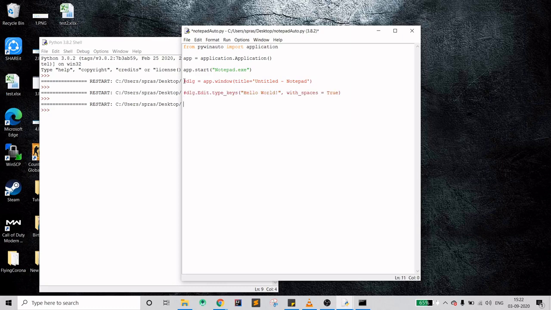So the second way is just use app dot. So you don't have to do window. Okay, so you can do just notepad and let's say dot edit dot type keys, and the entire above line that we did.